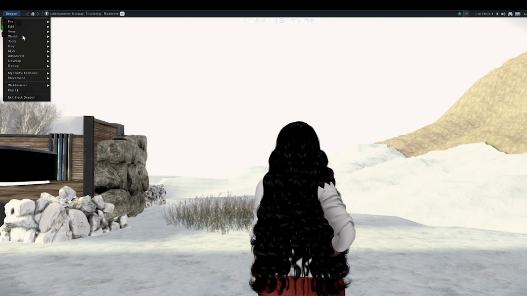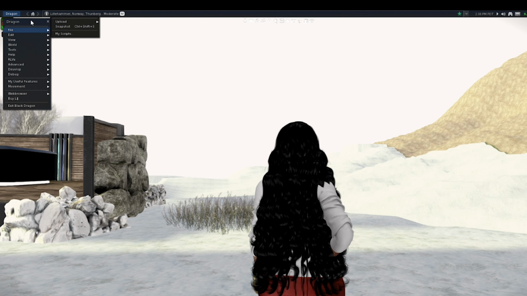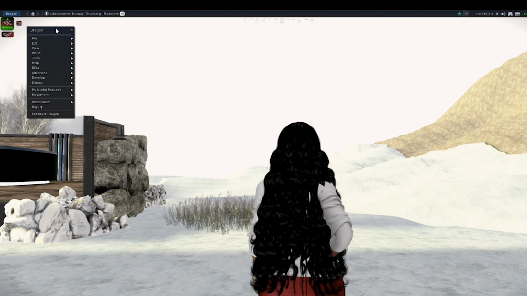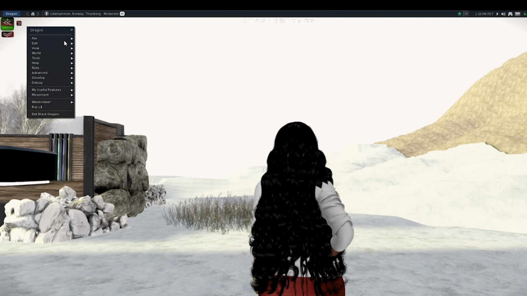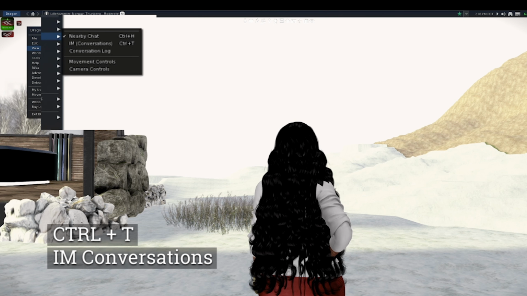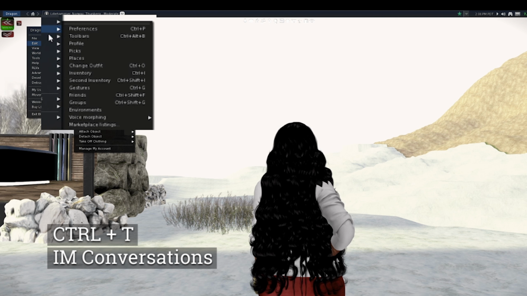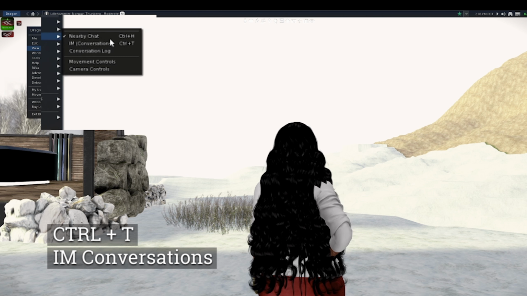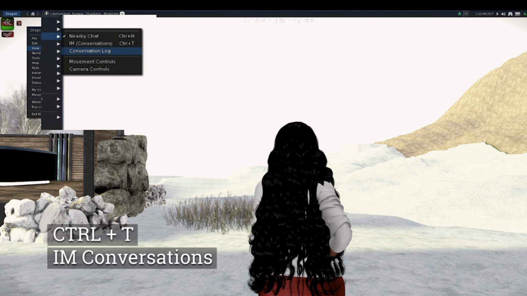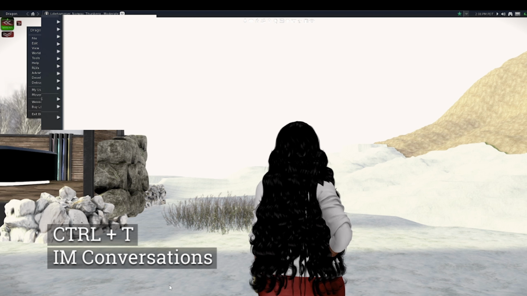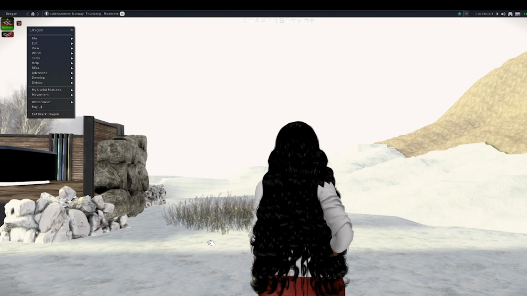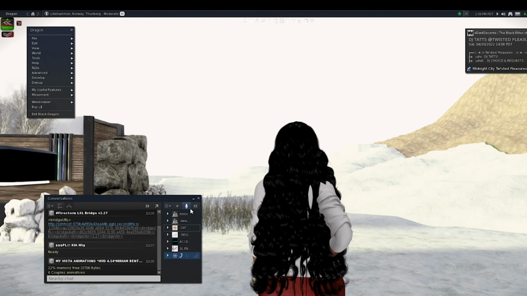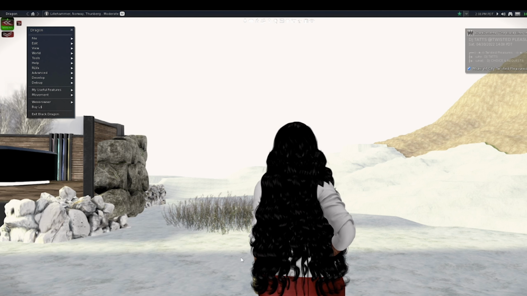So if you're confused about any tools that have a hotkey, you can come to the menus and see what has hotkeys and what doesn't. And Control T is IM conversations, and I never used that one before. So Control T. Control T is the same as Control H, isn't it? So you can do Control T or Control H. You can use both of those.